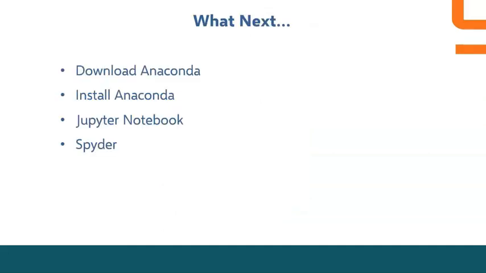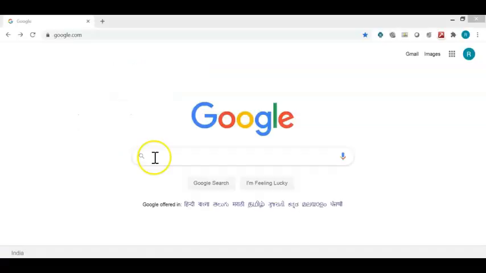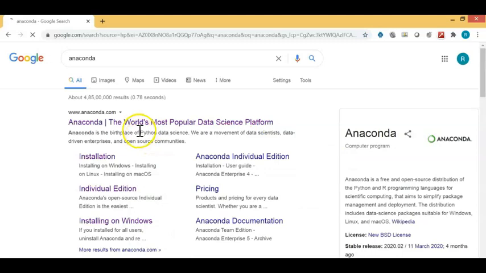Let's see how Anaconda can be downloaded and installed in your machines. We will also see Jupyter Notebook and Spyder as part of Anaconda distribution. Let's open a Google page and type Anaconda. The first link will take you to the website of Anaconda.